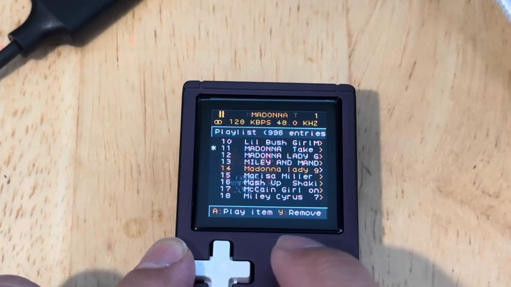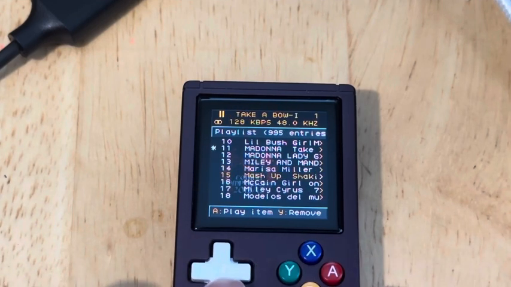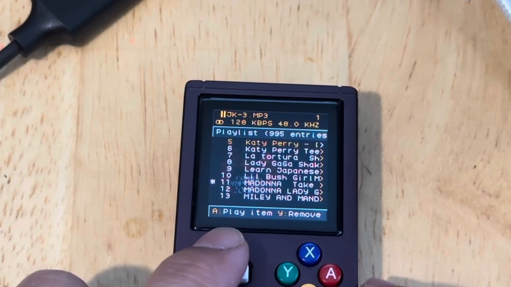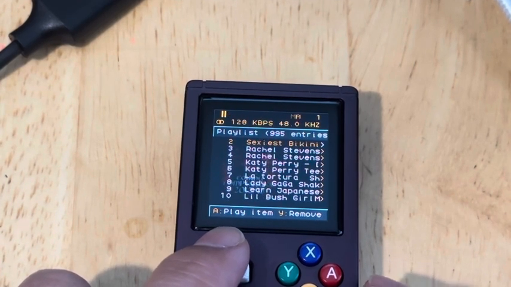And so there you go. All the Madonna music is gone. So I don't have Madonna. All right, so that's how you remove it. So that's one thing I forgot to mention.